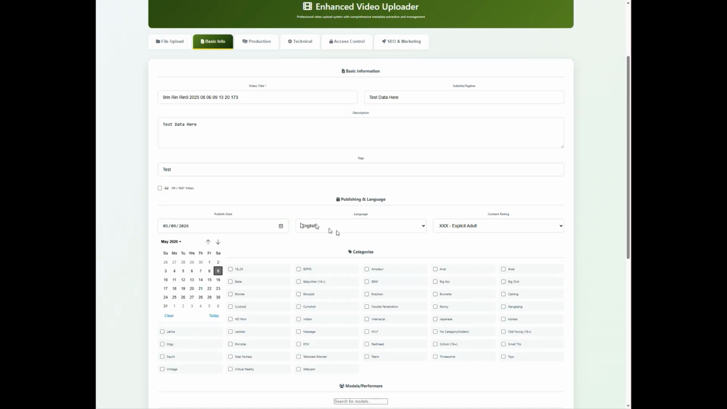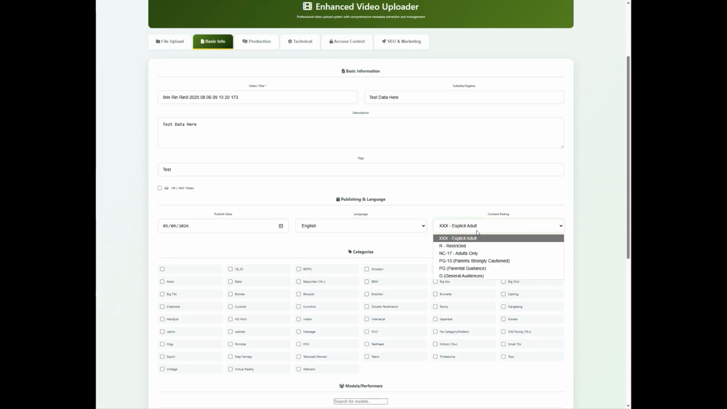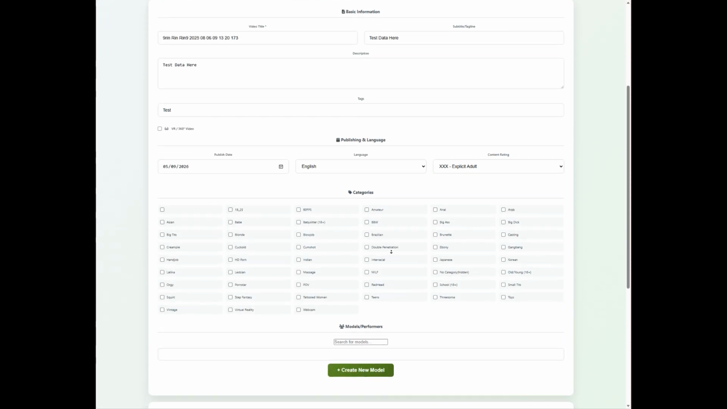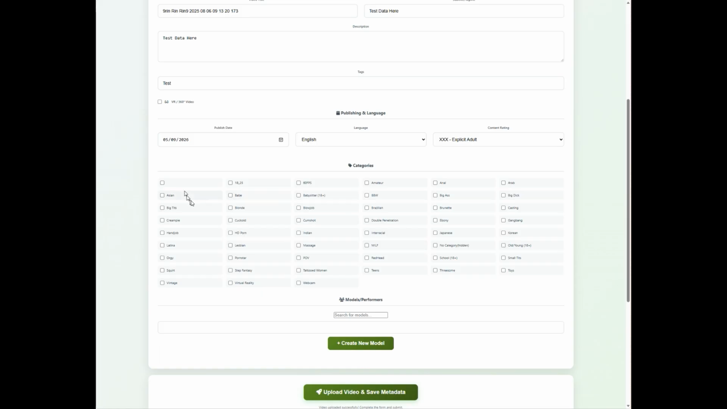Content rating has 6 tiers: XXX, R, NC-17, PG-13, PG, and G. Categories is a checkbox grid pulled from the TBL categories table. Tick all that apply. A video can belong to multiple categories.